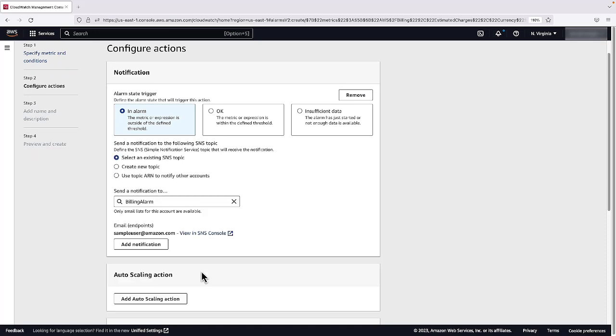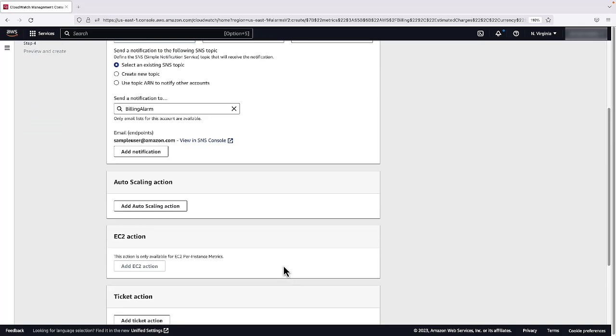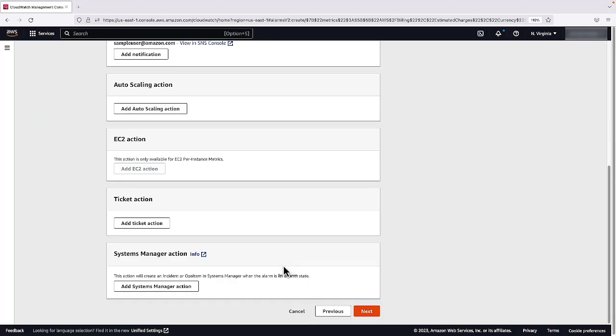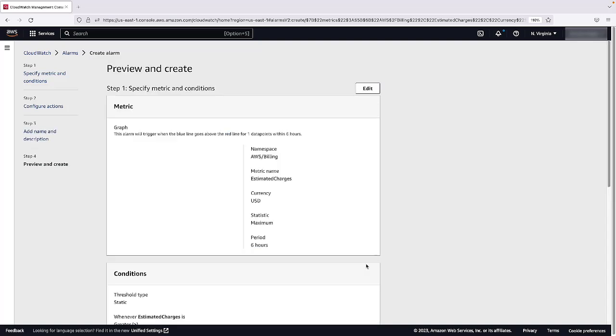I'm going to click the Create Topic button, and we'll scroll down here just a little bit farther. Now there's a whole lot of actions that can take place using CloudWatch. For now, we're just going to stick with notifications. So I click Next here. Let's give this a quick name. Call this my spending alarm. And if I want to give it a description, I can do so.